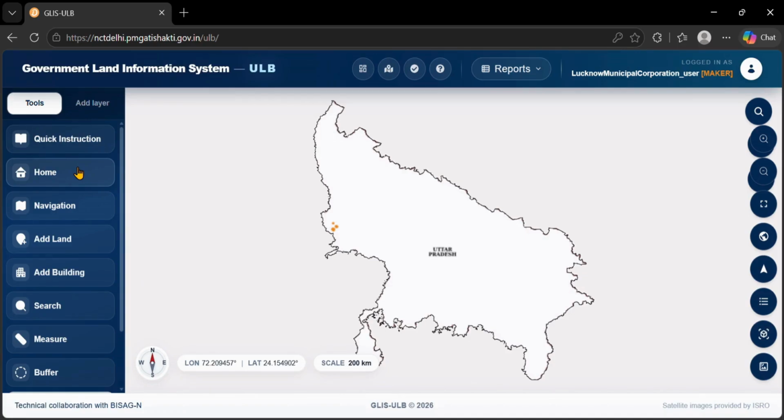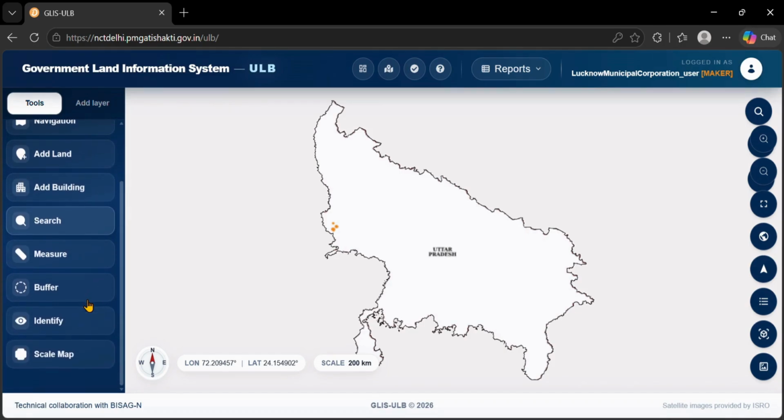On the left panel, you will find the following tools. Home returns you to the main map view. Navigation, to pan and zoom the map. Add land, to map a new land parcel. Add building, to map a new building asset. Search, to find a location by name or latitude and longitude coordinates. Scale map, to adjust the map scale to 1:9,000.